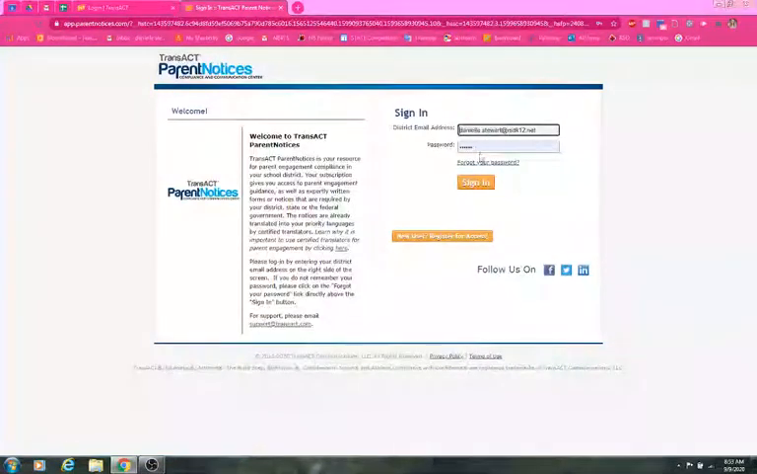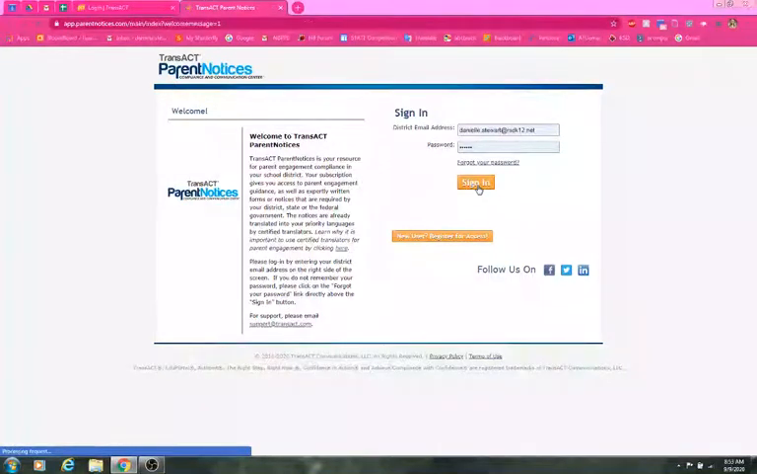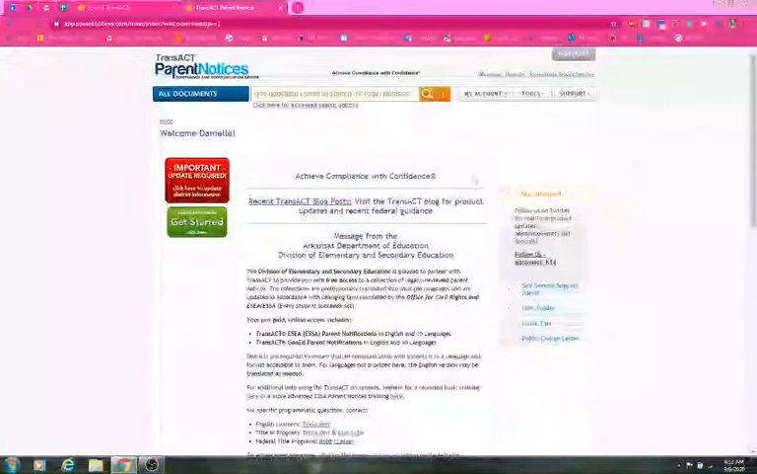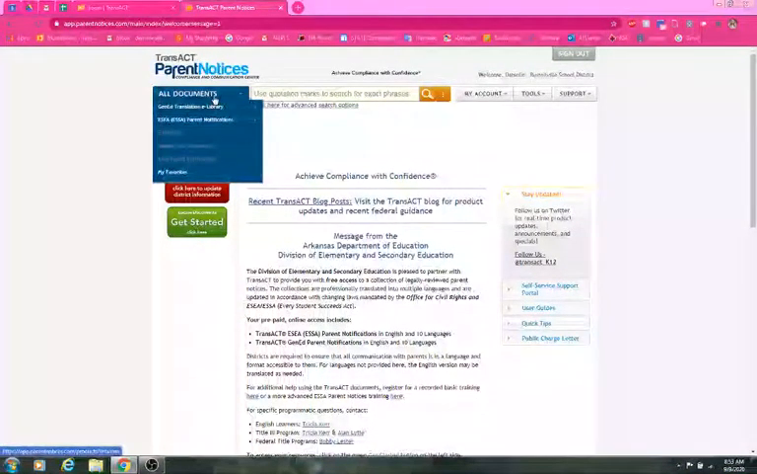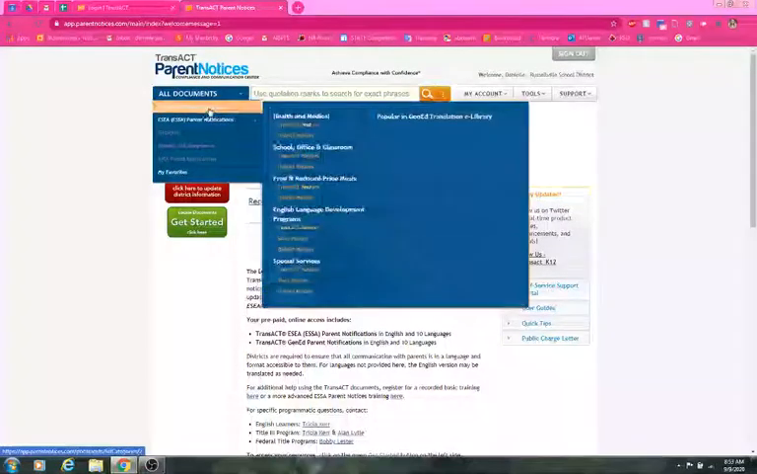Now, I've already got my account set up, but what you'll do is you'll do new user, register for access. It takes literally less than a minute to put in your school email address and such, and then you'll set up a password. So I'm going to sign in. When you get here, there's lots of buttons and stuff, but I'm going to take you directly to what you're going to need. So up here under All Documents, you click the down arrow, then you click on Gen Ed Translation e-Library.